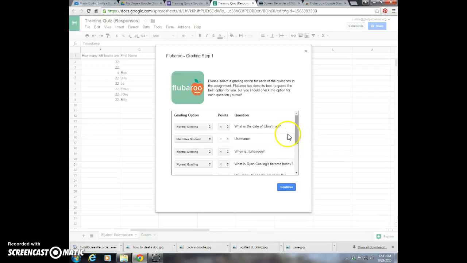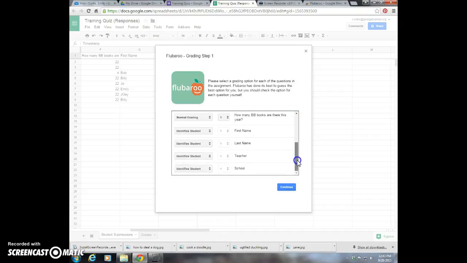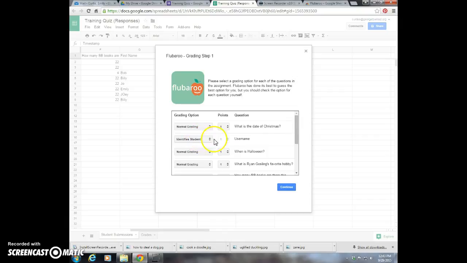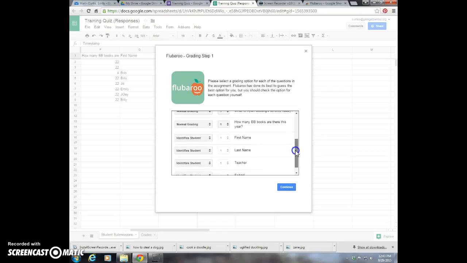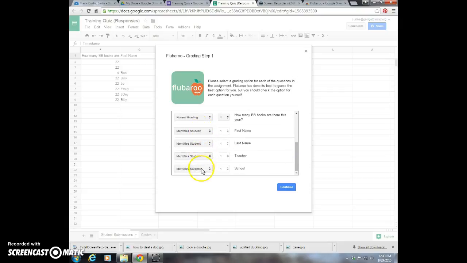Now this is really cool. You have to decide how you want each question to be graded. You have the choice of if it's just something that identifies the student, if it's normal grading, how many points is it worth? So if we wanted to in the future have some questions harder than others, things like that. And then all of these, first name, last name, teacher, school, identify students. Flubaroo will actually do its best to guess which one it should be. So you really just need to go through and double check and make sure they guessed correctly. We'll hit continue.